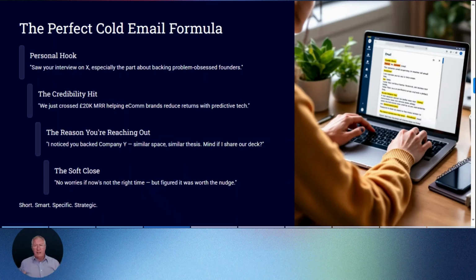Don't use fake flattery. They've heard all that before. Be relevant. Like, I caught your interview on X, loved what you had to say about backing founders who are obsessed with solving real problems. Then step 2, drop in your credibility. Quick, sharp, no bullshit. We just crossed 20K monthly recurring revenue, helping e-com brands cut return rates using predictive AI, or whatever it is.